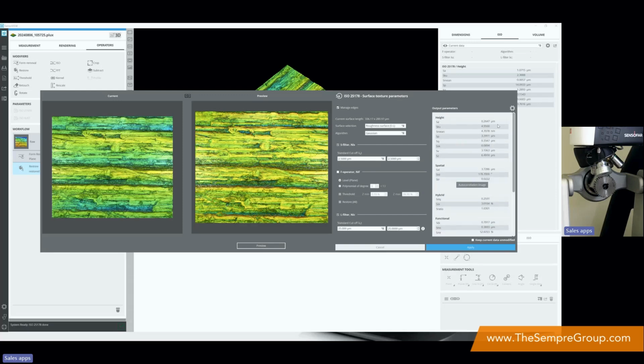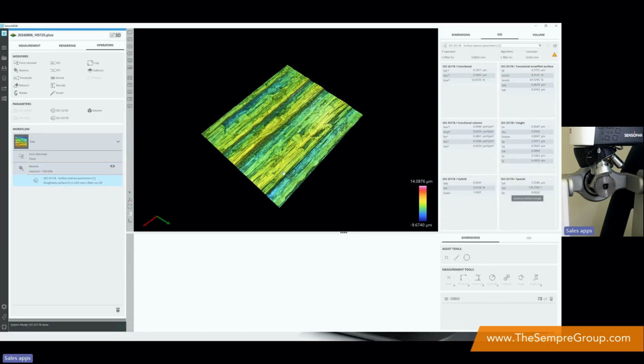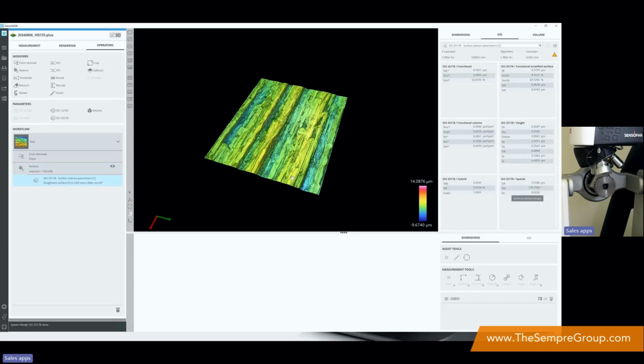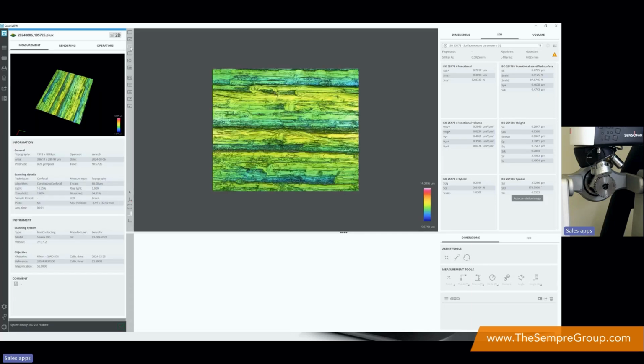So we have Sa, which is the most used parameter, also Sz. And I'm going to save the values. So as you can see, the surface has not been modified, but we have the results calculated here. I've done that because I also want to show you how we will calculate Ra. So I'm going to make a profile here in the middle.